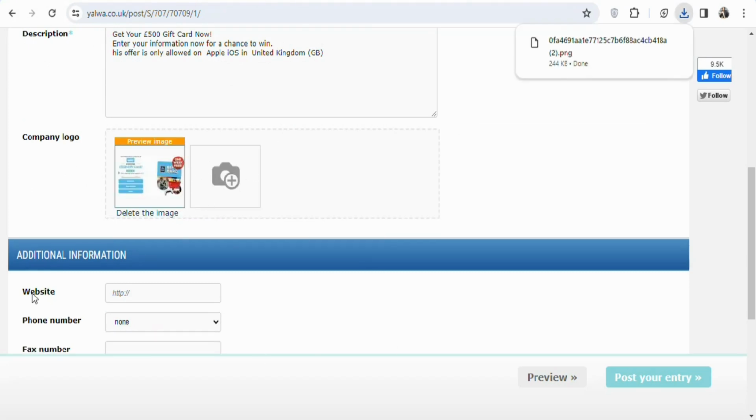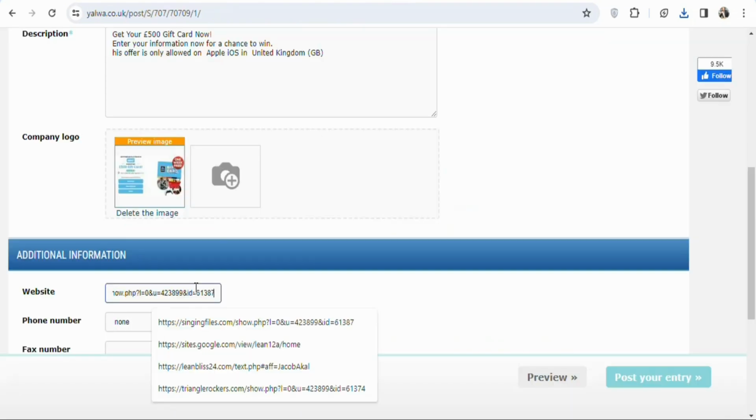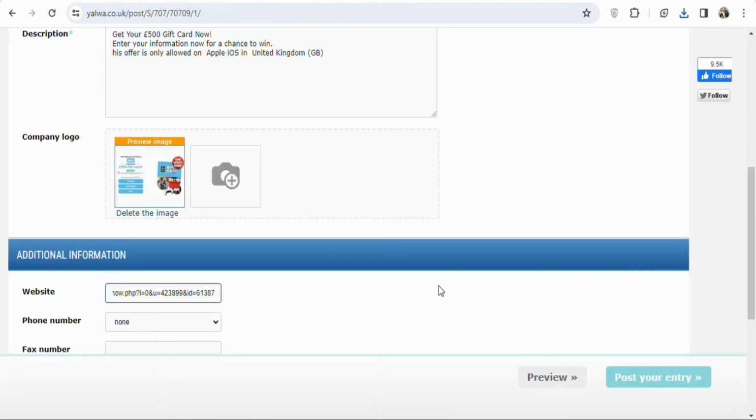Once that is done, you can see website. This is where you're going to paste your affiliate link. So you have to come back on CPA group, click on copy link. Once you copy the link, you're going to come back and paste it right here. As you can see, that has been done.